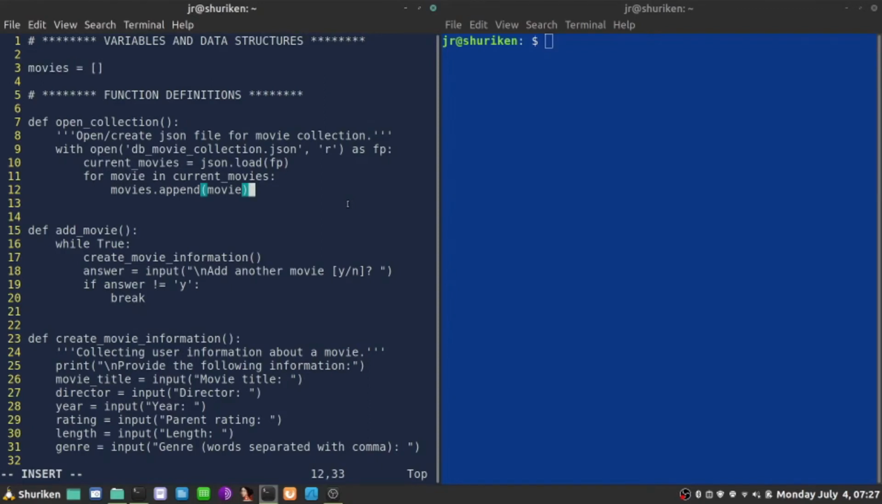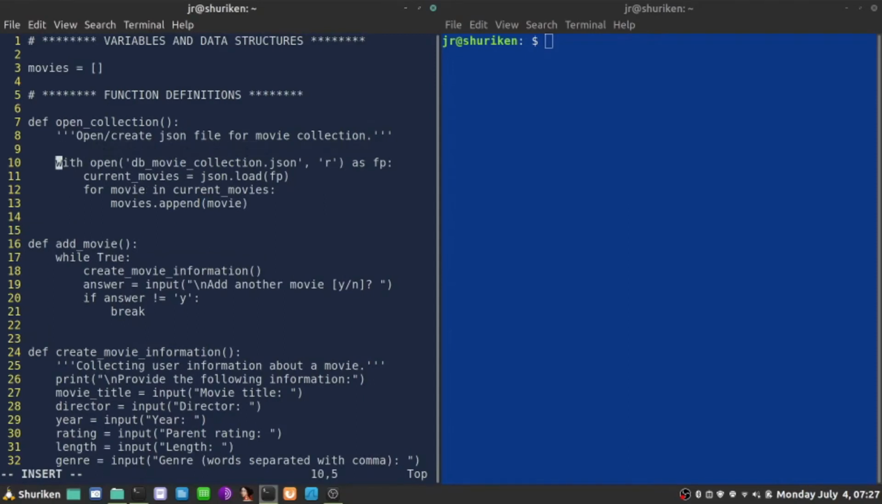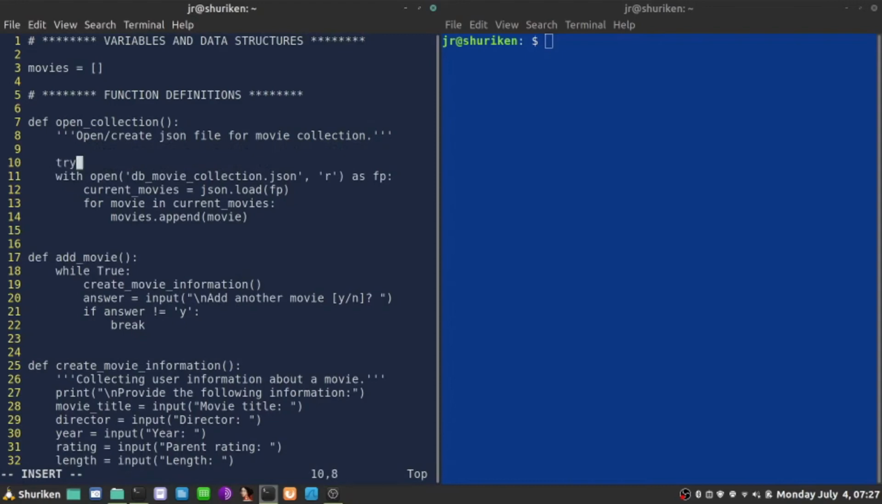So we need to have a way out if the file doesn't exist. We need to create one. So the way it's done is with a try keyword.